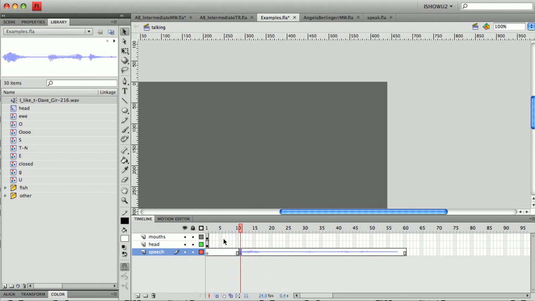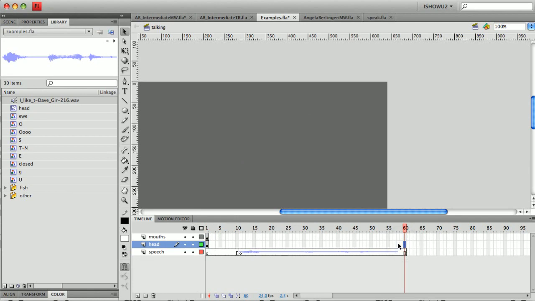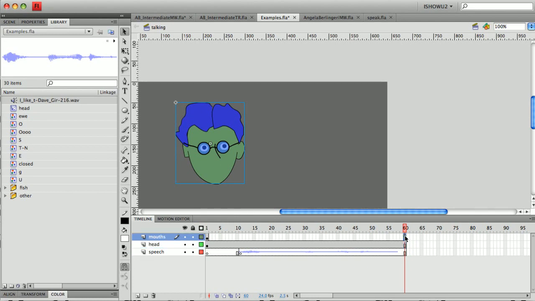So let's go back to our head, and we definitely want the head to stay on the stage for the whole time. And we want our mouths to be on the stage at the same time, but there's only going to be one at a time. We're going to start with a closed mouth, and I'm going to move that into position. And as the sound changes, we're going to swap the mouths for different mouths. So by putting in an F6. Why am I putting a keyframe there? Well, that's where my sound starts.